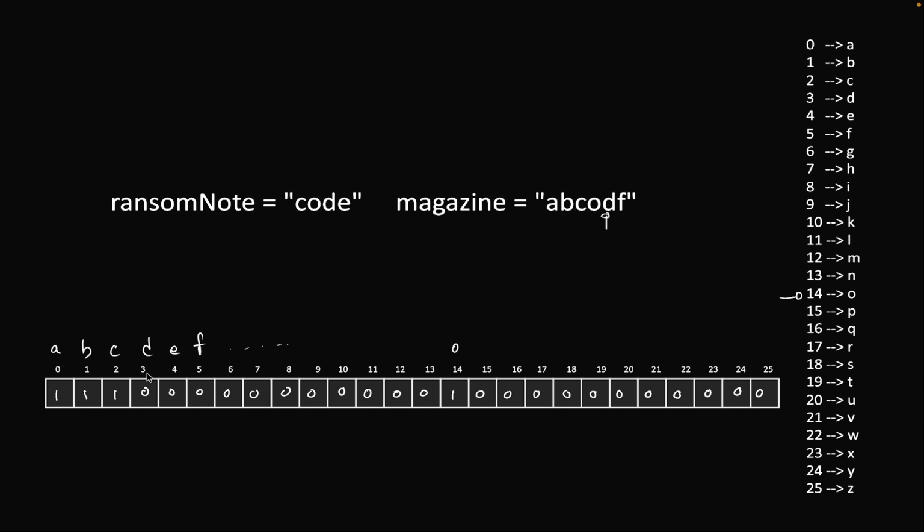D maps to 3. So let's increase this value by 1. Let's move forward. We get F. F maps to 5. Let's increase this value by 1. So after processing our magazine array, we get this frequency table. This frequency table tells us the frequency of each letter.